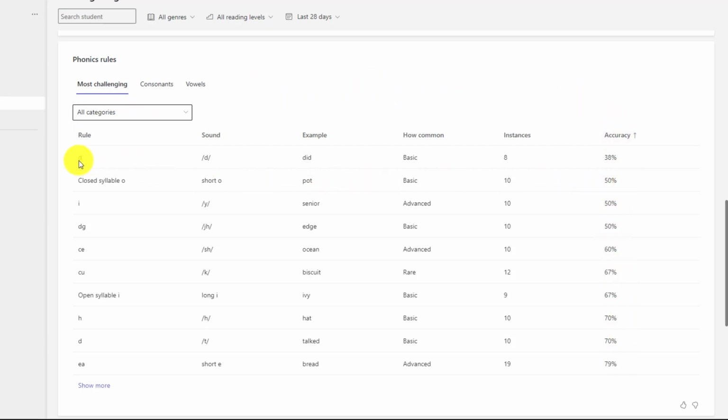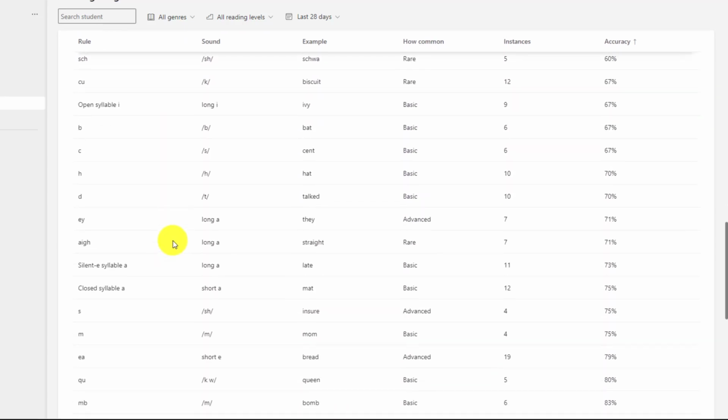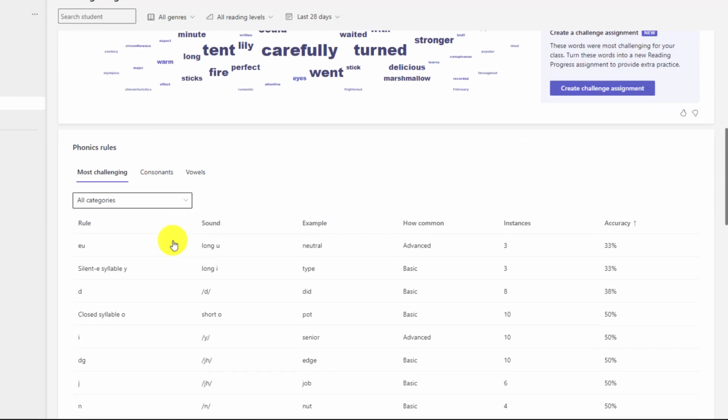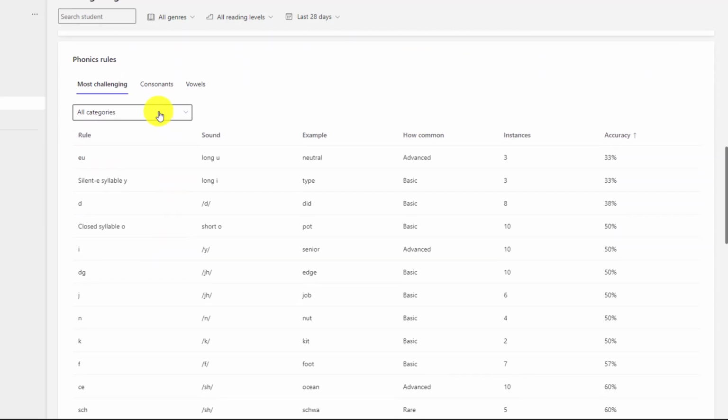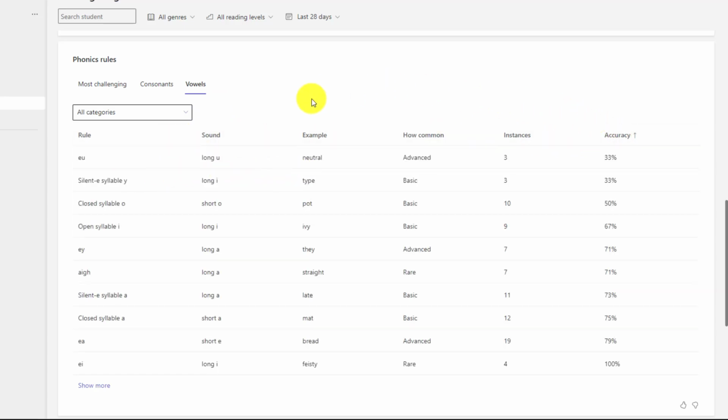And you can see the D sound for did. Here's a short O for pot. And you can look at these different phonics rules. You can expand show more and see even more details going all the way down. Now what's really powerful is you can sort by categories. You've got all the categories here, but I'm going to pivot and let's say I want to go to vowels. Now I have just my vowels phonics rules and it's pivoted, and I can sort in this case by accuracy.